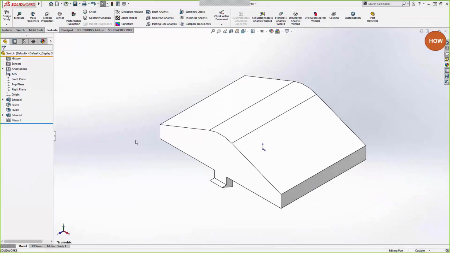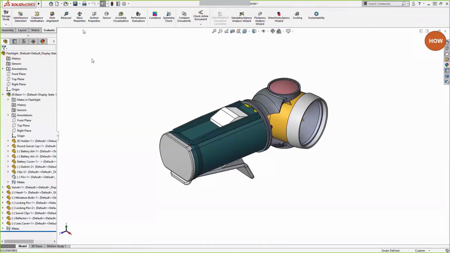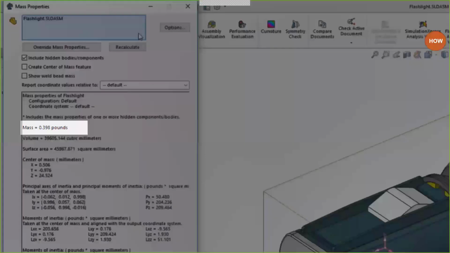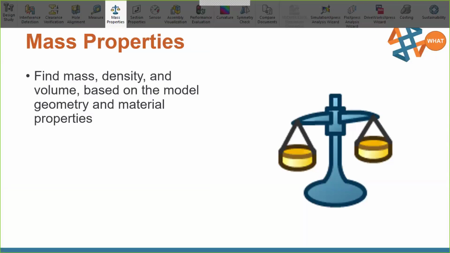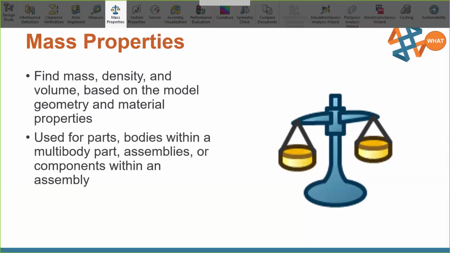We can switch back over to our assembly and rerun our mass properties analysis to see what our overall mass is, and that feels a lot better. So what does the mass properties actually do to our model? Nothing. But we can find the mass, density, or volume of one or more components or bodies.